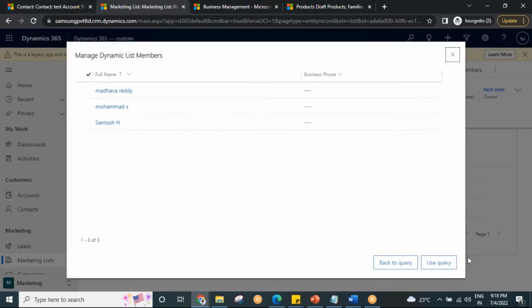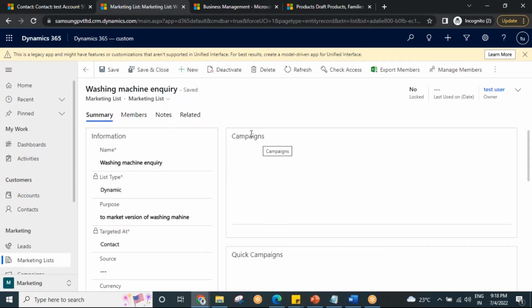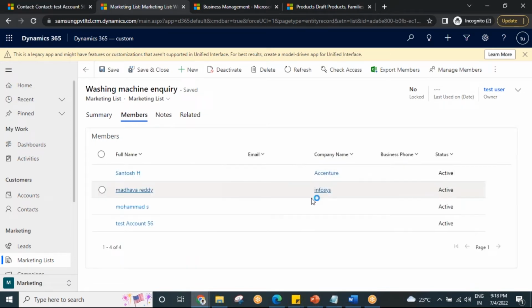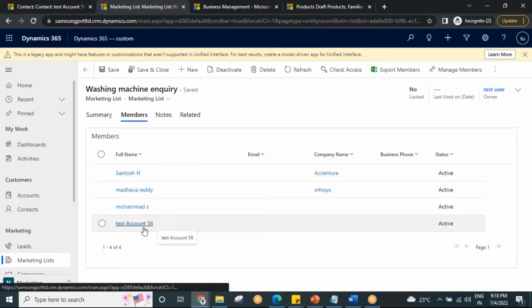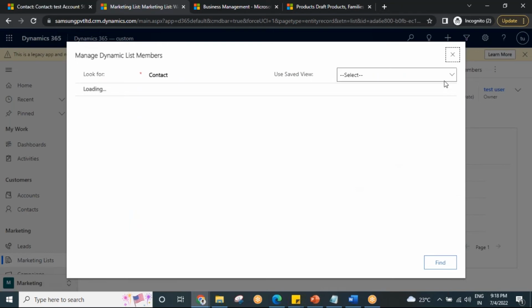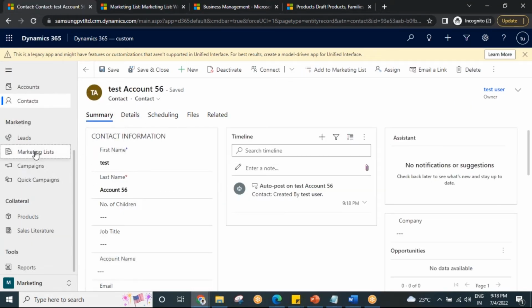It's created. So let's refresh here. Use this query and refresh. You see, test account 56 also has come. I did not add it into this marketing list, but whenever it matches with this filter criteria, automatically those records will be added into this marketing list. So that is a difference, static and dynamic.